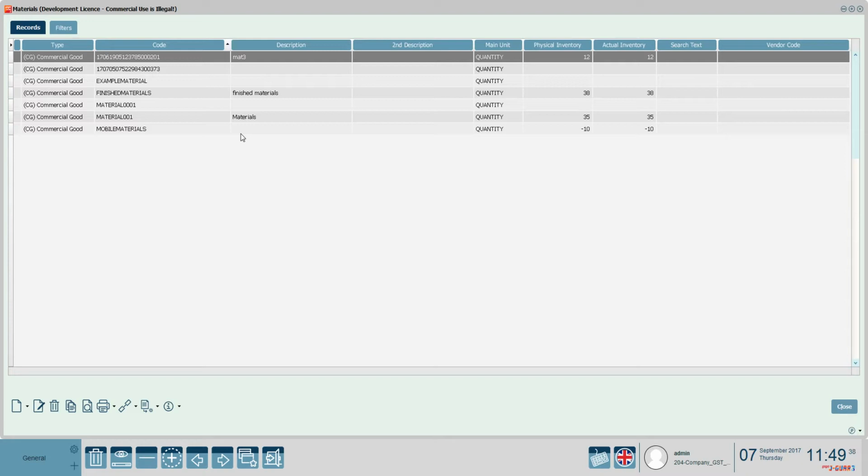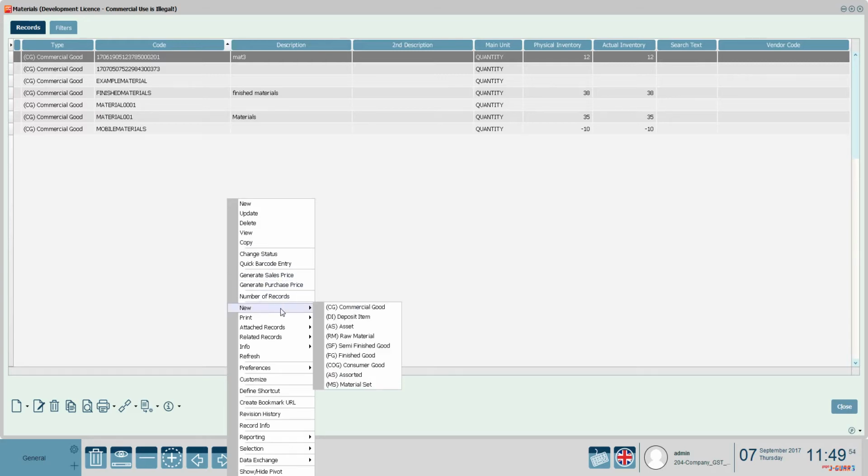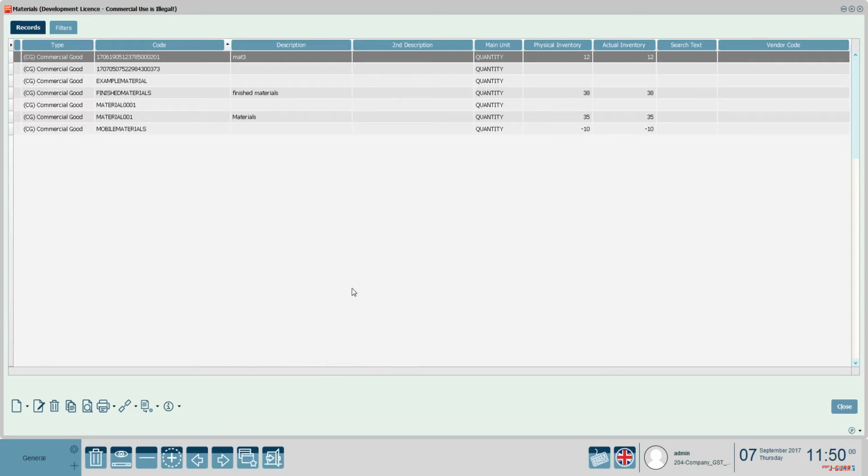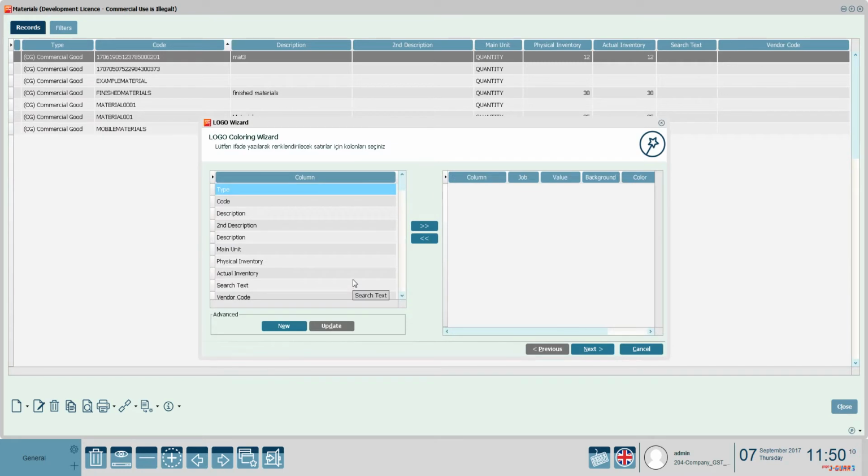Now suppose I want to do the coloring based on a condition. If I right click on that, then go to preference, then go to line coloring. Now the color of the record will change based on conditions. Here in the column I have to select which column I want to give the condition for. I want to give a condition for code.